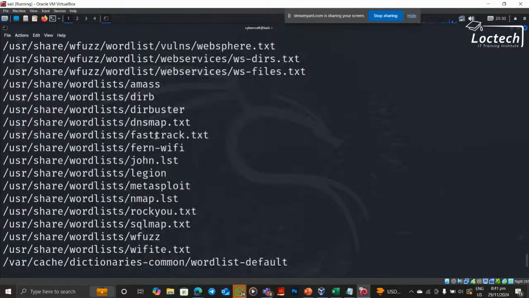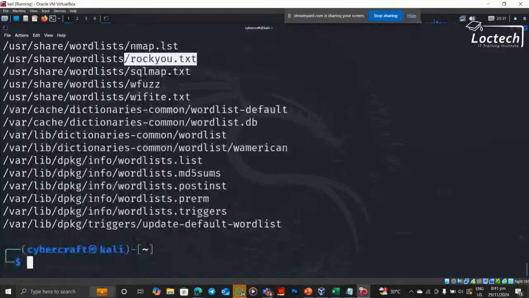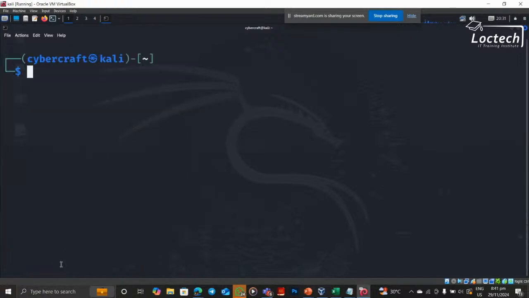Now, for sake of time, we are going to be using a word list called rockyou.txt. So rockyou.txt is our word list for this case study. That means it is the file that we are going to be using to crack our Wi-Fi. So very, very simple. What is the command then to use this word list? I'm going to clear my screen. Get ready for the action now.